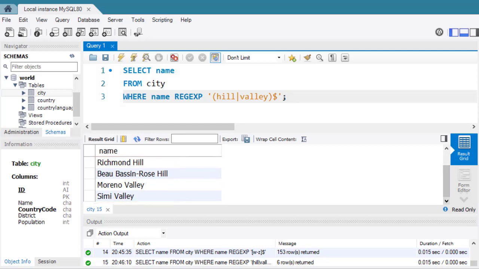Learning to write regular expressions takes practice, so be sure to take some time to experiment with the many different possibilities. In the next video, we'll talk about how to write queries involving rows of data that contain empty values using the keyword NULL.